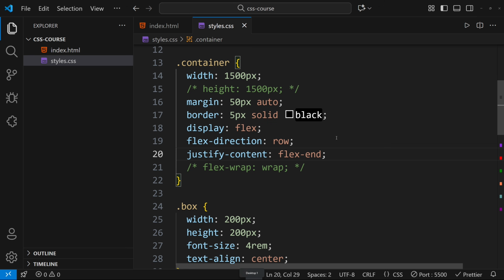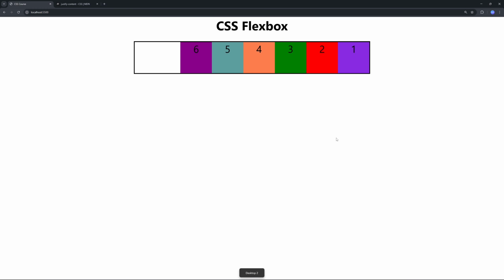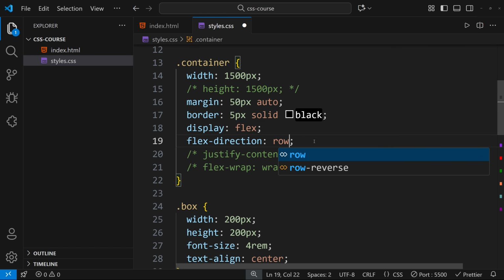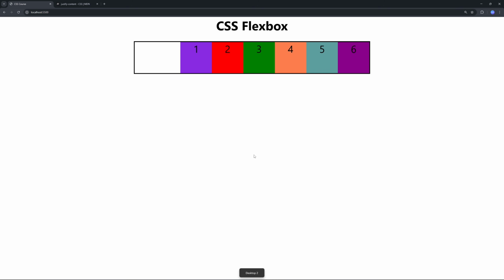Okay. Now, if I just comment out the justify content and set the flex direction to row reverse and save, now, as you can see, our content is reversed, right? So the first block is currently here, then second, third, fourth, fifth, and sixth. So our content direction is reversed, and that is why the main axis direction is currently going from right to left. Okay, I hope that makes sense and how these two are different. All right, so I will just get rid of that. I will just set the flex direction to row for now and the justify content set to flex end.